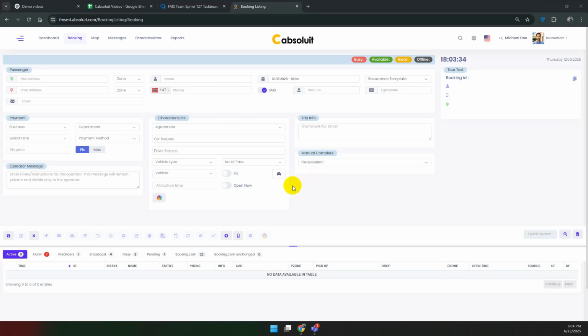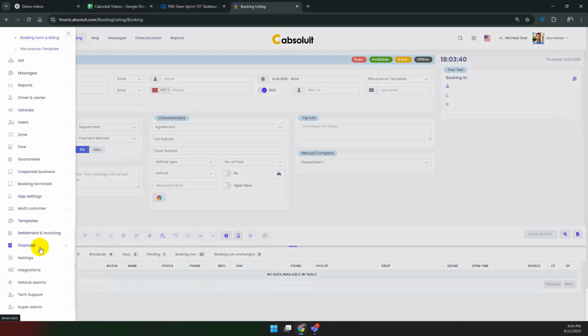In today's video, we'll learn how to add and manage expenses when settling TUR for taxi businesses in our system. Whenever you create a settlement file in our system, you can add various expenses, which will be deducted from the total settlement amount.